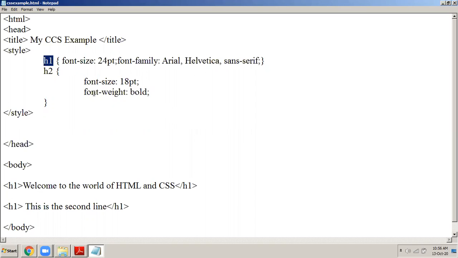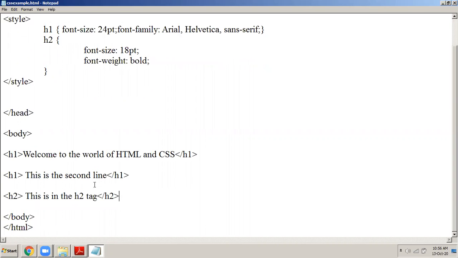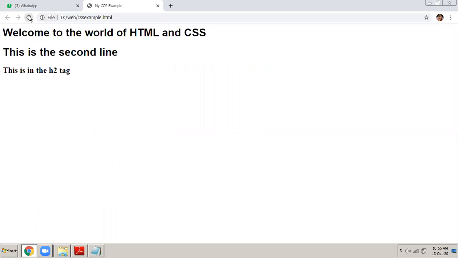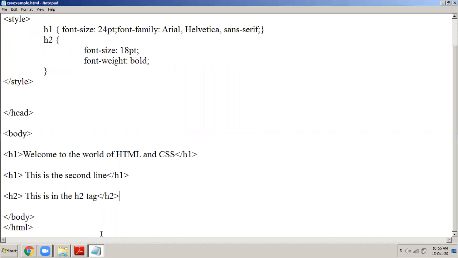Similarly, there is H2 also. Okay, if there is any H2 here, let us say there is H2 here, and then I write: this is in the H2 tag, slash H2. Okay, so this is an H2 tag. File, save. I come here, I refresh this. So you can see that this is in the H2 tag, has appeared a little small because it is font size 18.